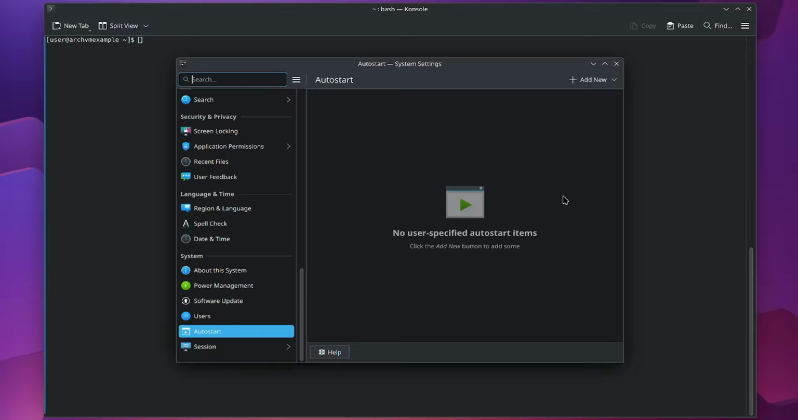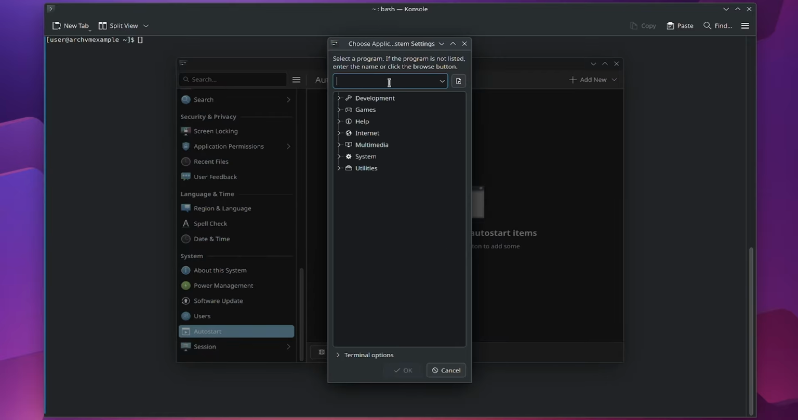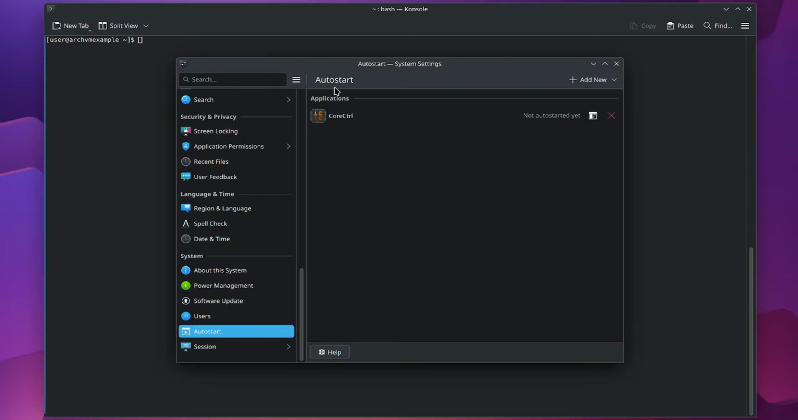To start CoreCtrl at boot, we can select add new at the top right and select location in the drop-down menu. Now in this window, we can go ahead and search core and that'll show CoreCtrl. It doesn't matter which one you pick. These are the same application. It just falls into two separate categories. So I'm going to click the top one and hit OK. Now you'll see that the application has been added to the auto start menu.